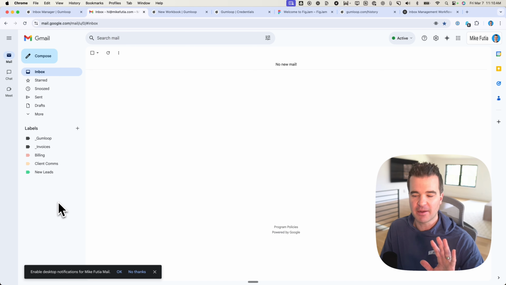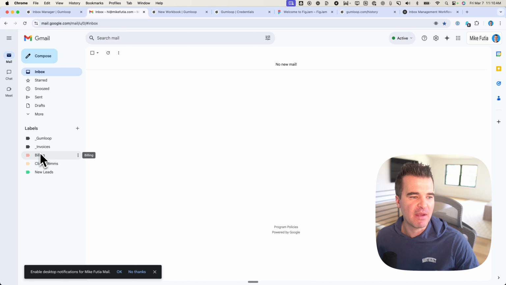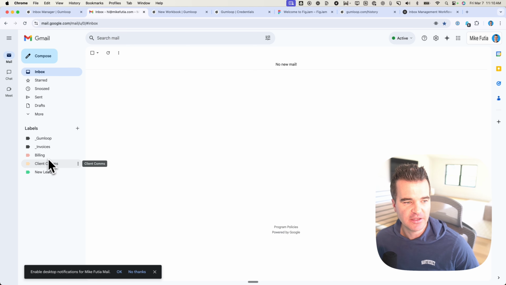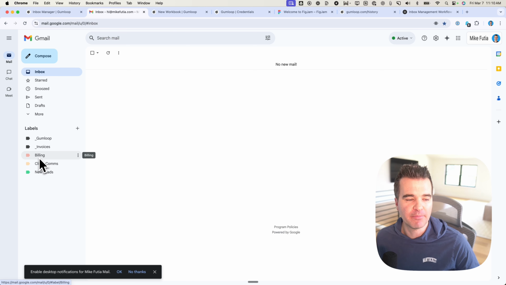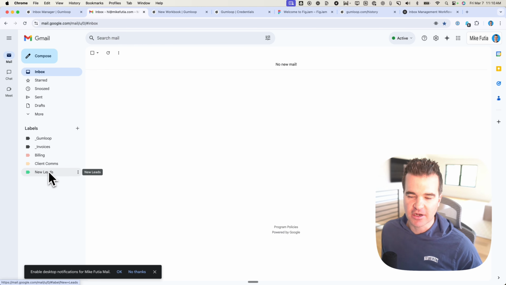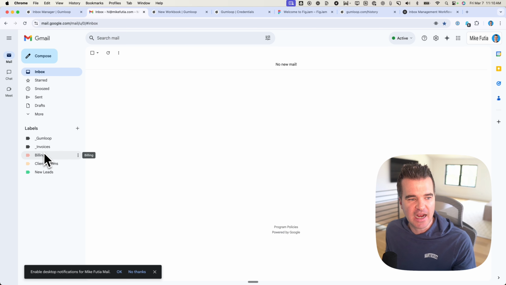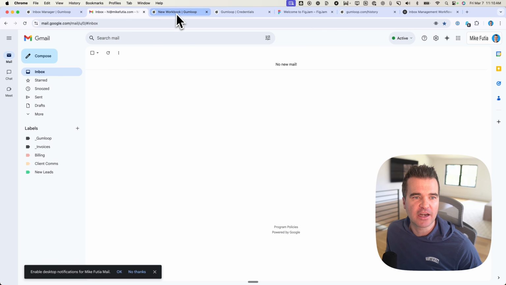So for the example that I'm going with, we're a Facebook ad agency. So I just made 3 simple labels in my Gmail. Billing, so any emails we get about billing; client communications, any emails from existing clients about their work; and then new leads, any new potential leads that are coming in. Again, just for the purposes of this demo, those are the 3 labels that I'm going with. And so we need to map in our mind those labels to the categories.